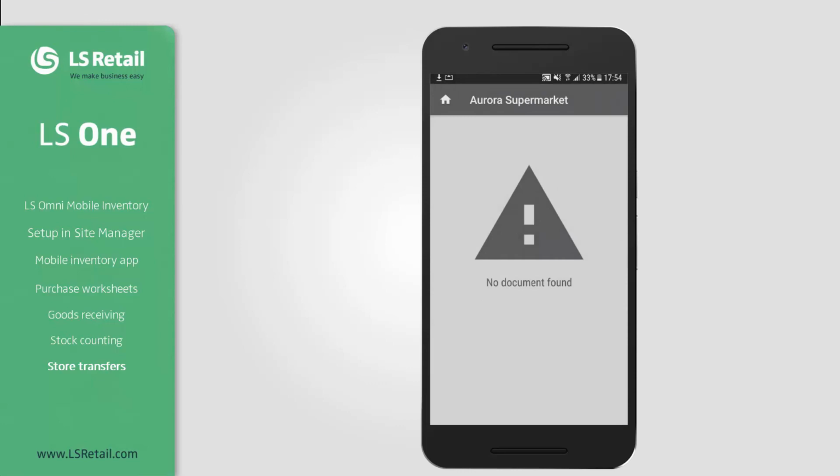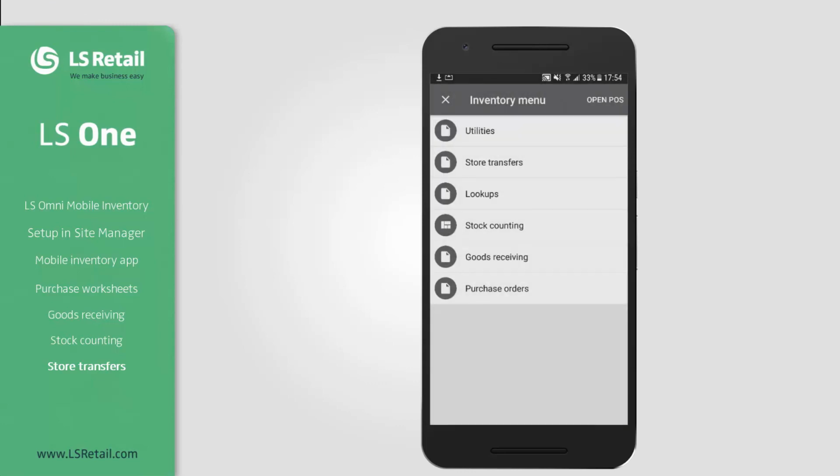Now you have seen how the LS Omni mobile inventory app can connect to LS1 for inventory procedures.